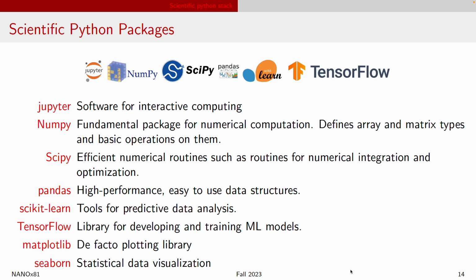TensorFlow is developed by Google. It is a library for developing and training ML models. The reason why we are not going to be using TensorFlow in this particular course is that the learning curve for TensorFlow is fairly high, and I don't really want to confuse you by introducing a second package for implementing ML models. I would rather you learn Scikit-learn and use it to understand the basic principles of all the different ML models. Eventually, if you want to work with TensorFlow, you can go ahead and learn it yourself. It's not that difficult.